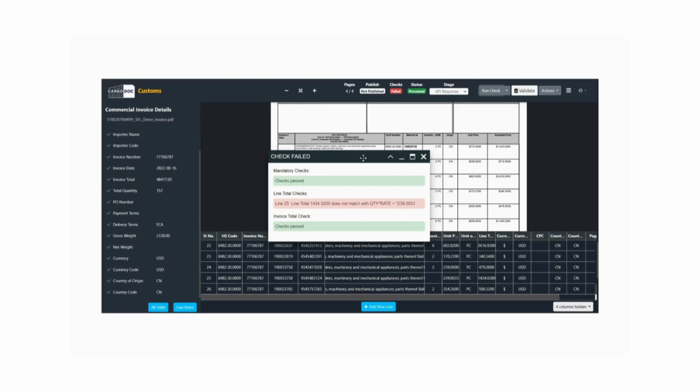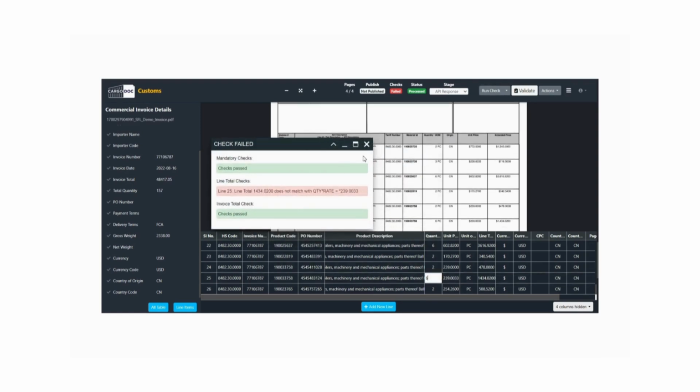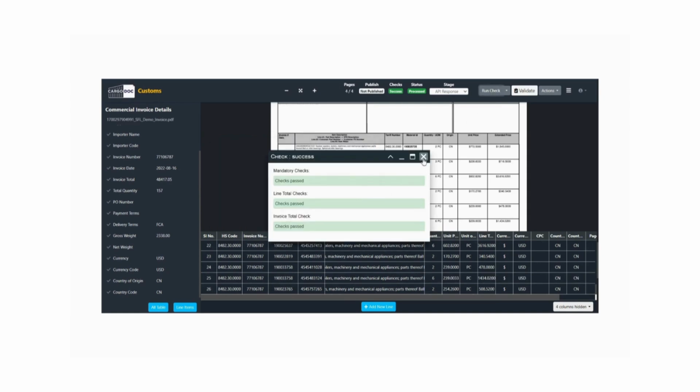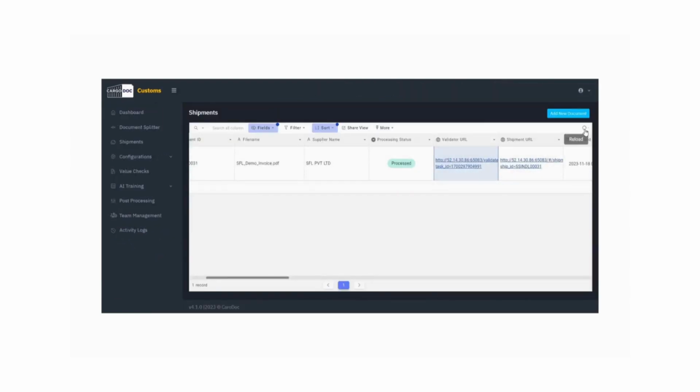After correcting the error manually or running through a post-processing script, we can click Run Checks to demonstrate success in the validation process. Once we observe that all the checks have passed, we can proceed to validate the data by clicking the Validate button. After the validation process, navigate to the Shipment tab and refresh it. This will display Validated in the processing status.